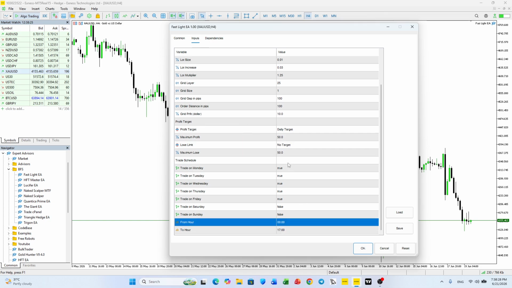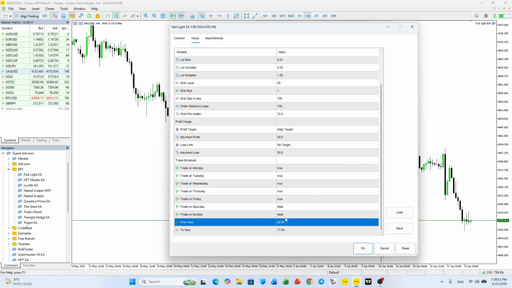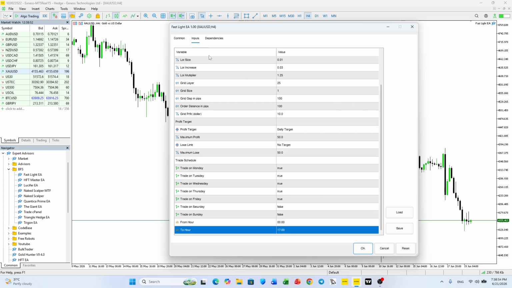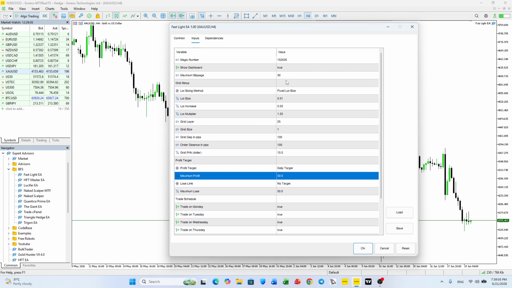You can also set up the schedule. Maybe you want to run it on a stock index, then you can set the time so that the EA starts on the New York session only. But for gold you can set it from the Asian session. In this case, because I'm using the XNET server, I'm starting from the new day, which is hour 0, right? So this is a feature available in my EA Plus Light EA.